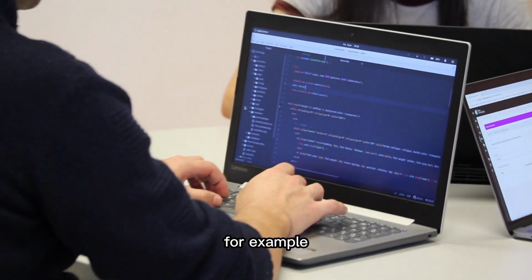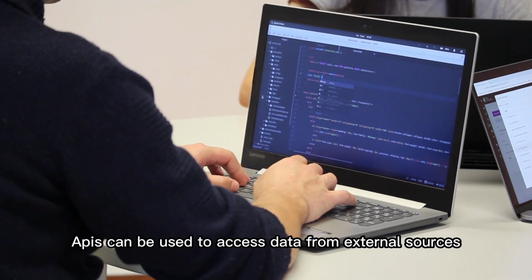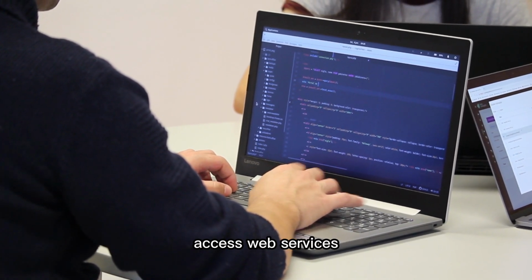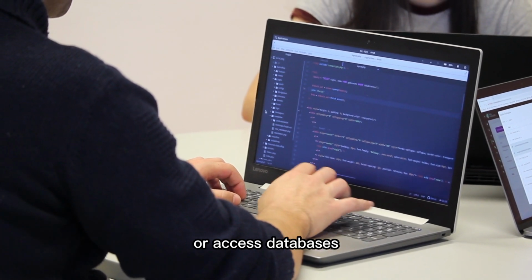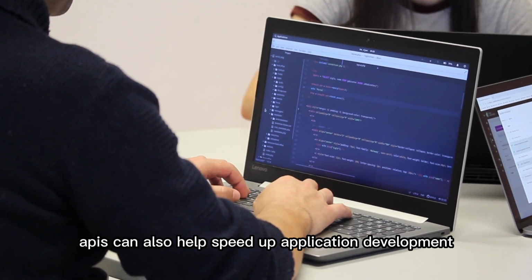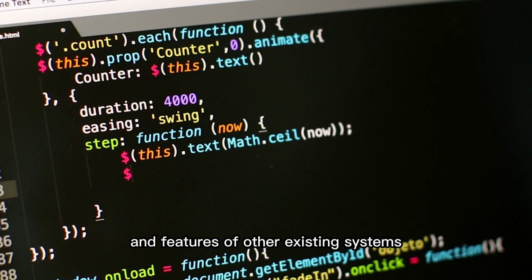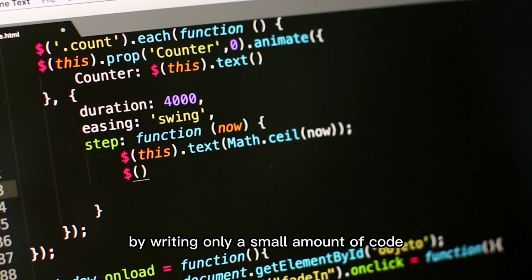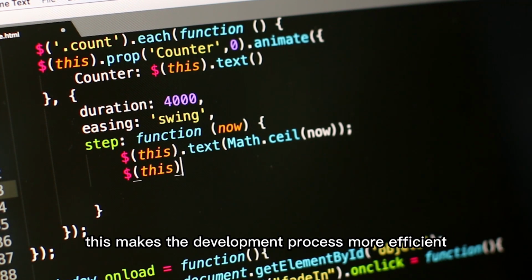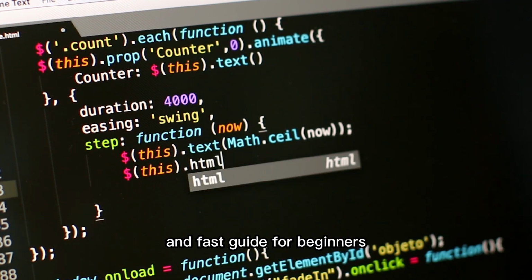For example, APIs can be used to access data from external sources, access web services, or access databases. APIs can also help speed up application development because they allow developers to use the functionality and features of other existing systems by writing only a small amount of code. This makes the development process more efficient and fast.